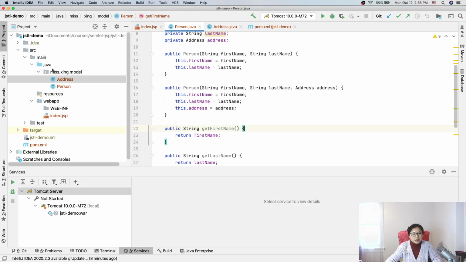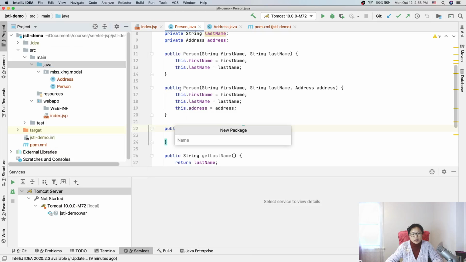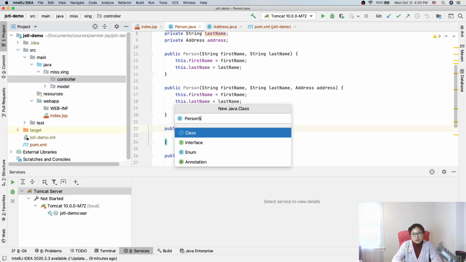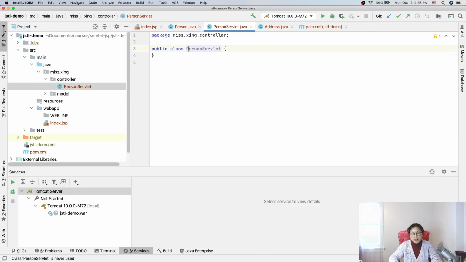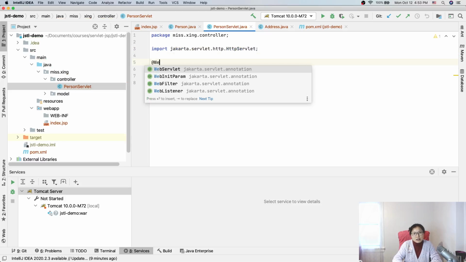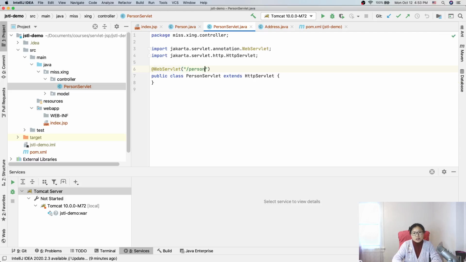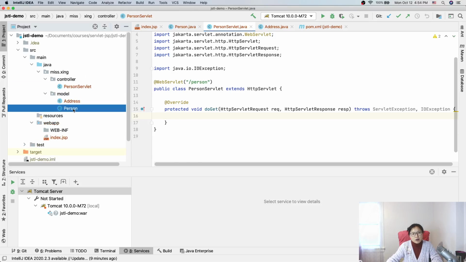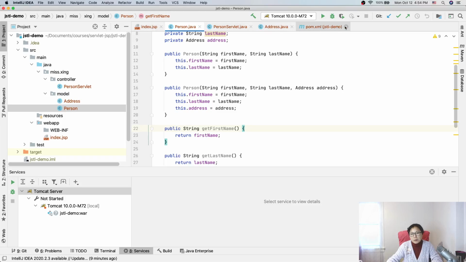Then I will create another package called controller, and all our servlets will be put here. The first servlet I will call PersonServlet. For a servlet we have to extend HttpServlet, right? And the URL I will use is /person. In our doGet method, what I'm going to do is populate several person objects.